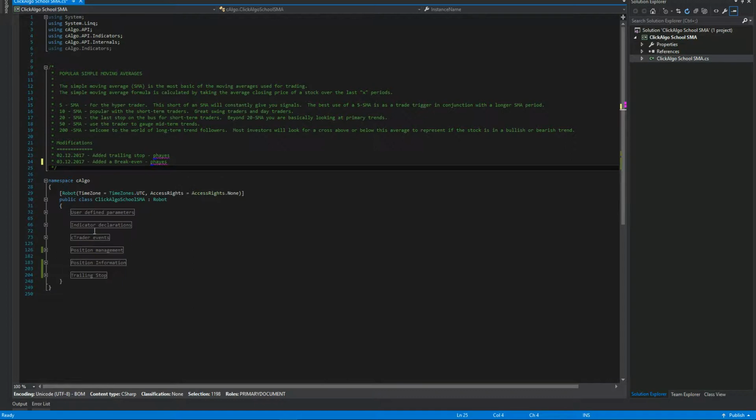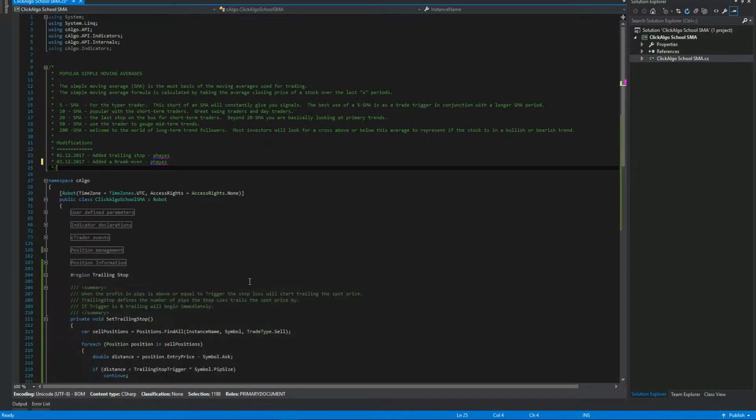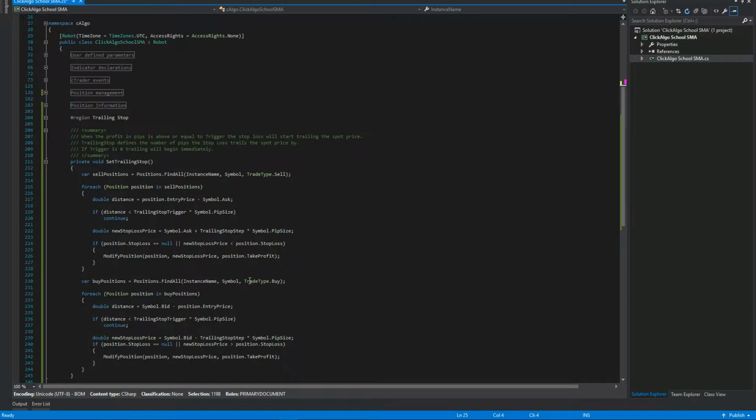These are regions here. It's explained already in the previous videos. There's a region I've put the trailing stop in, actually. In the previous video, it wasn't. It was in the position management region, but I created its own one just for that.